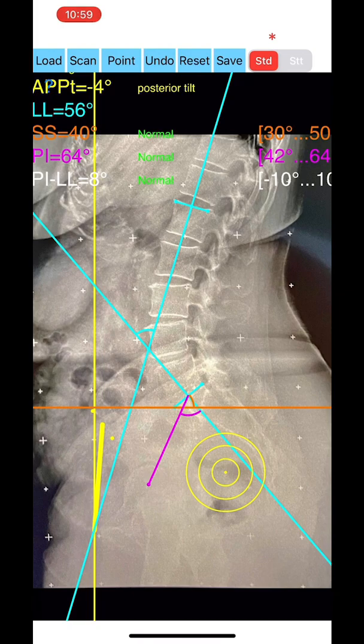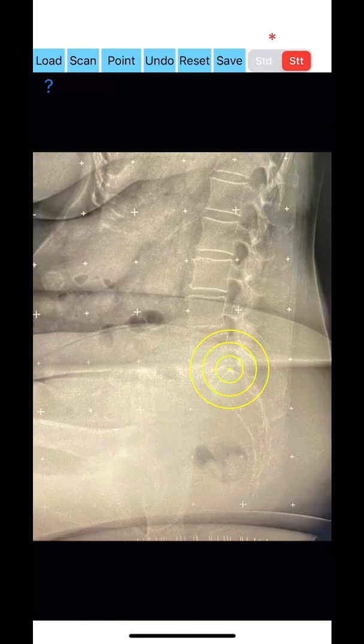An asterisk appears above the button STD, meaning that the measured data are stored in RAM and not discarded. By importing the new sitting X-ray, the data from the previous measurement, namely the standing X-ray, are not lost. Once you press the STT button, which is highlighted, you can measure by selecting points in exactly the same way.